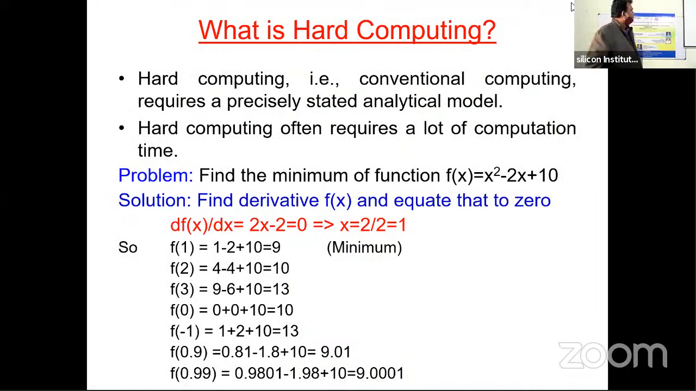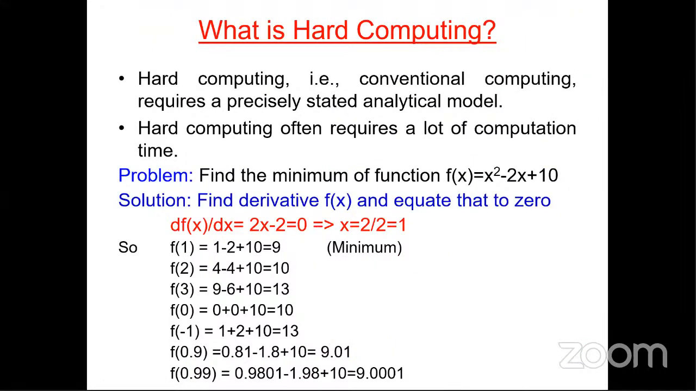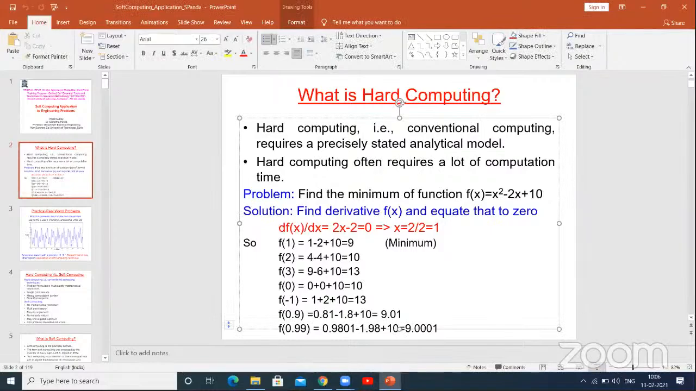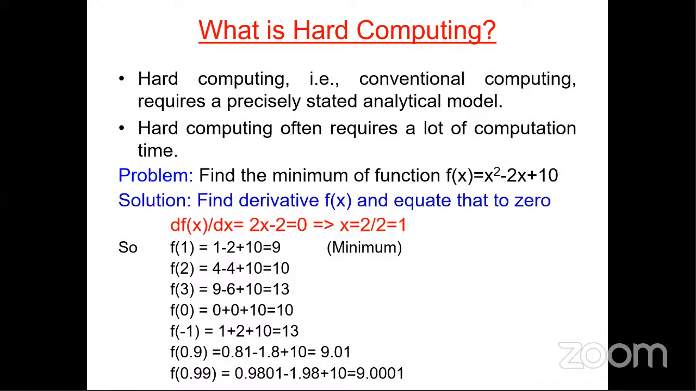Now, what is soft computing? To understand soft computing, first you need to understand what hard computing is. Hard computing, or conventional computing, requires precisely stated analytical models, that is, mathematical terms, and often requires a lot of computational time. So let us take a simple problem: find the minimum of the function f(x) equals x square.